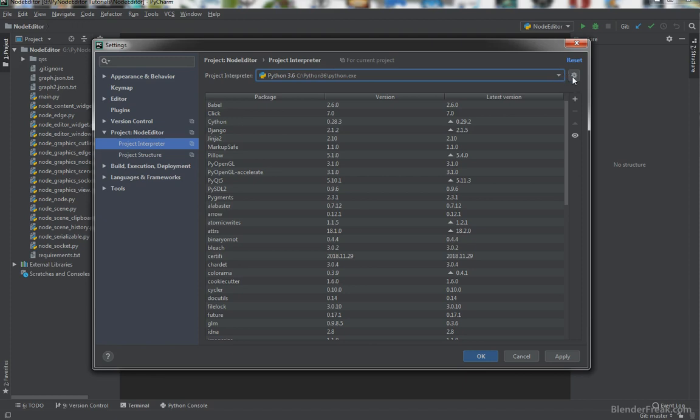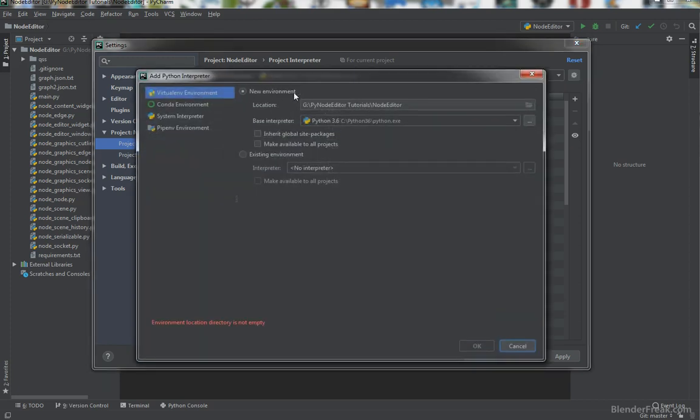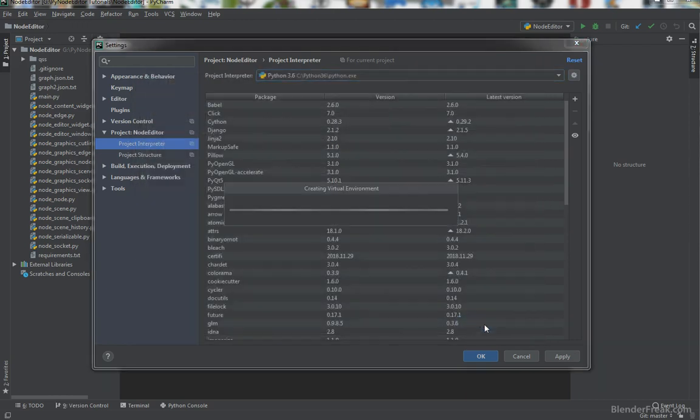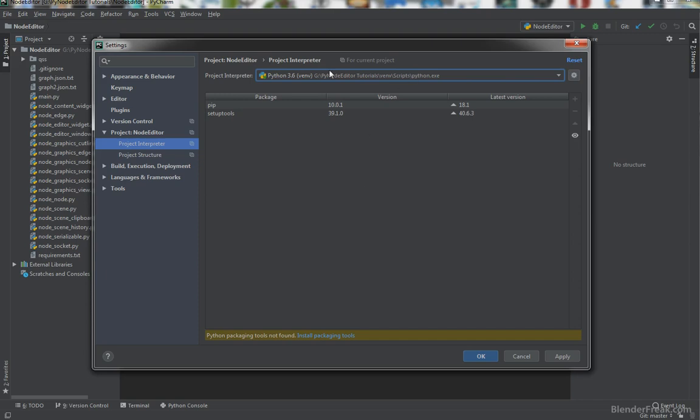But anyways, we can create a new virtual environment by clicking this wheel and clicking Add, select New Environment, and the path will be venv. We do not want to inherit the global site packages, and just make it available for this project. So by clicking OK, the virtualenv script is going to create a new installation of Python 3, whatever version you are using. So in this case I'm using 3.6 still, and the packages I got are pip and setuptools.